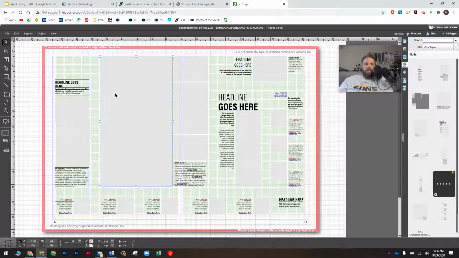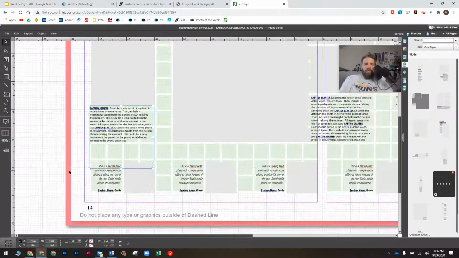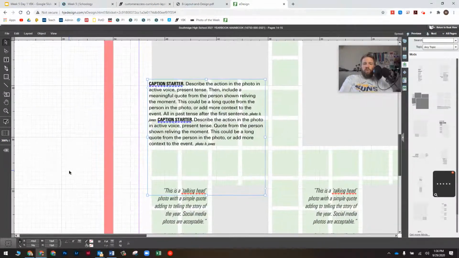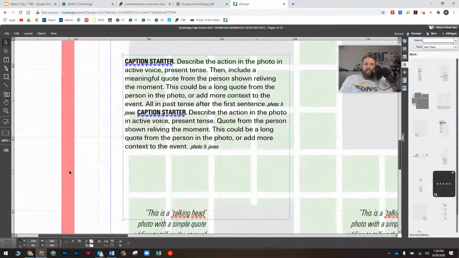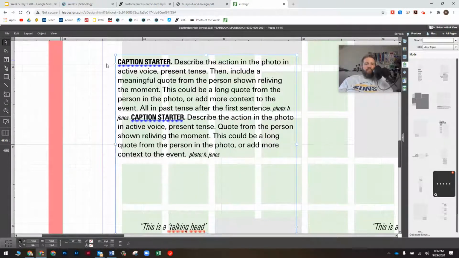Coming over to this mod right here and clicking once just selected everything, and you can see that with the green boxes, and then double clicking on it selects just that caption. So let's do that, and I'll zoom in on this one, and we've got some things to fix here. So we've got a caption starter, and they're using a period. I don't think that makes sense, so we're not going to use that.